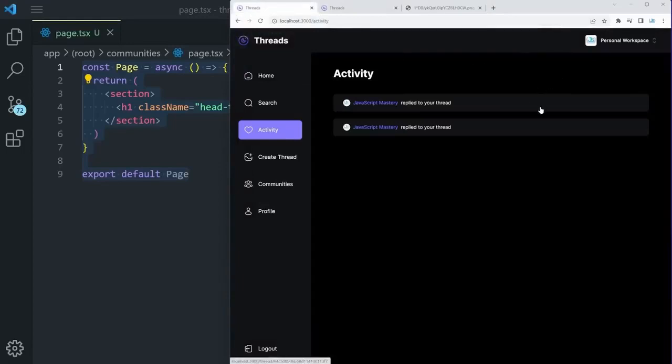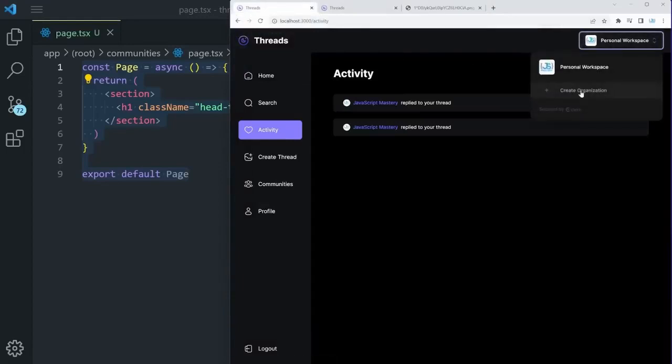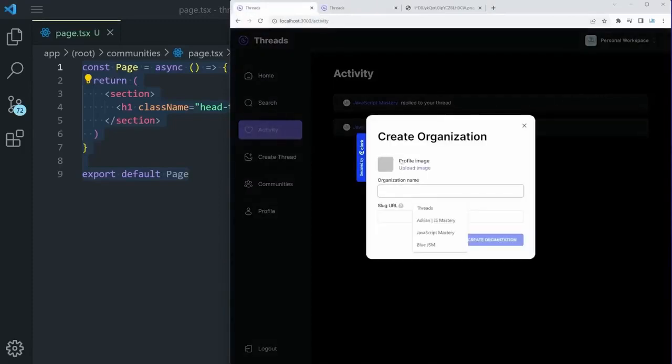We can create an organization right here through Clerk by clicking Create Organization. And it's immediately going to open up a great interface where we can simply upload a profile photo, enter the organization name, a Slack URL, and be good to go.